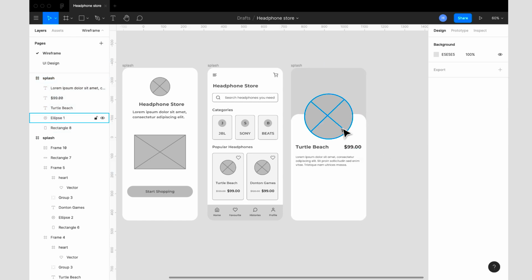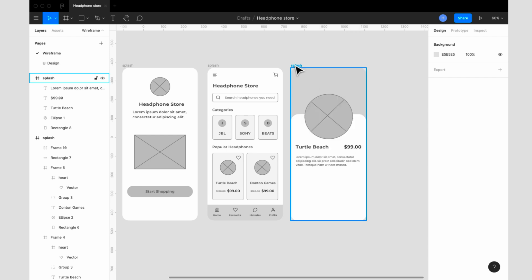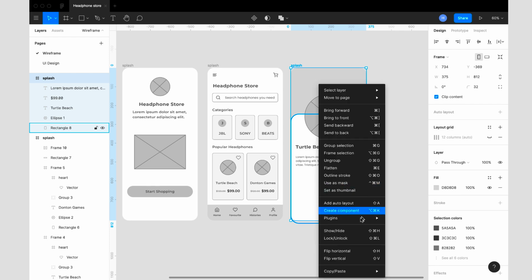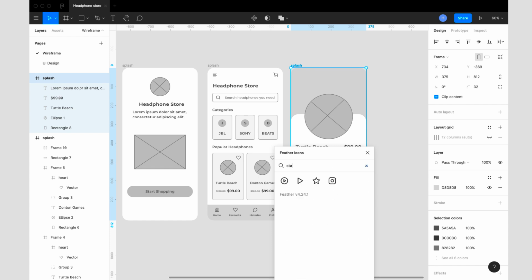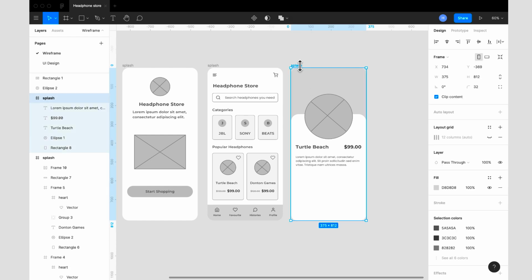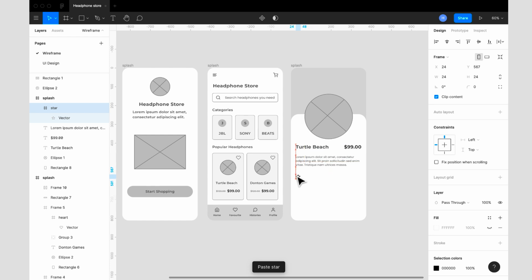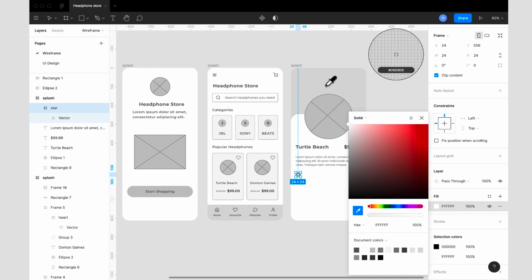The next thing I'm going to do is I need some ratings for this product so people can see the rating of the product. So what I'll do is I need a plugin here to get some icons for the rating. So I think star will get me that. So I have this. So just Command X and paste it here, Command V. So I'm going to drag the star rating over here and set up the star rating. The fill, I'll turn on the fill and select the fill to be this.